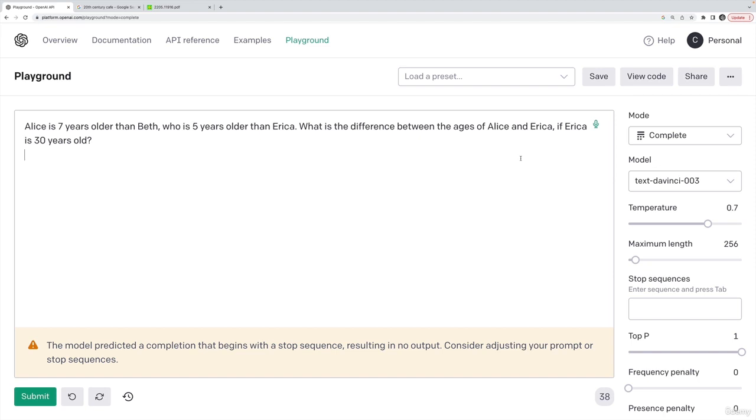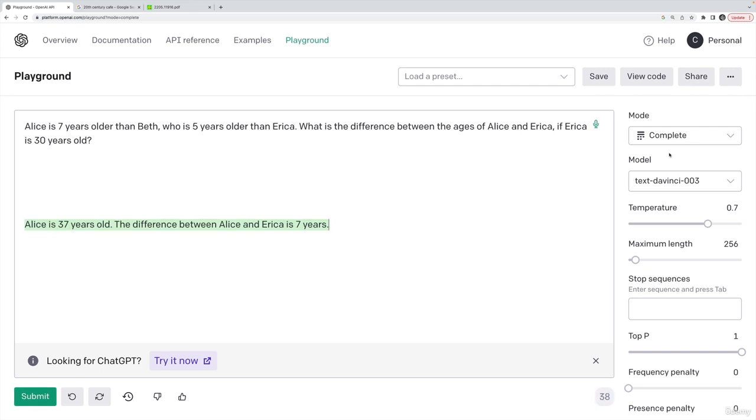So if we were going to solve this, I'll start by just seeing what the playground with the completion model comes up with. It says Alice is 37 years old. The difference is 7 years. Okay, now let's see if that's correct.